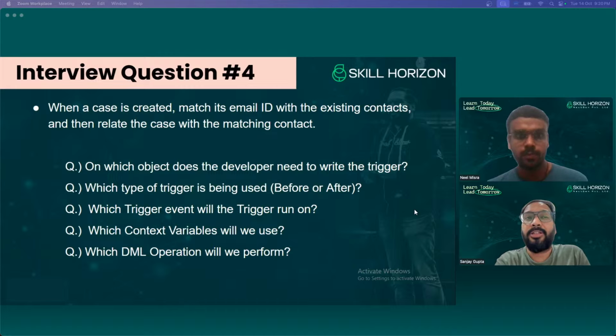Now, second: which type of trigger is being used, before or after? Sir, here in this particular question, we have to populate the contact ID in the case record. So I think we are making the change in the same record, so we can perform it in a before operation.